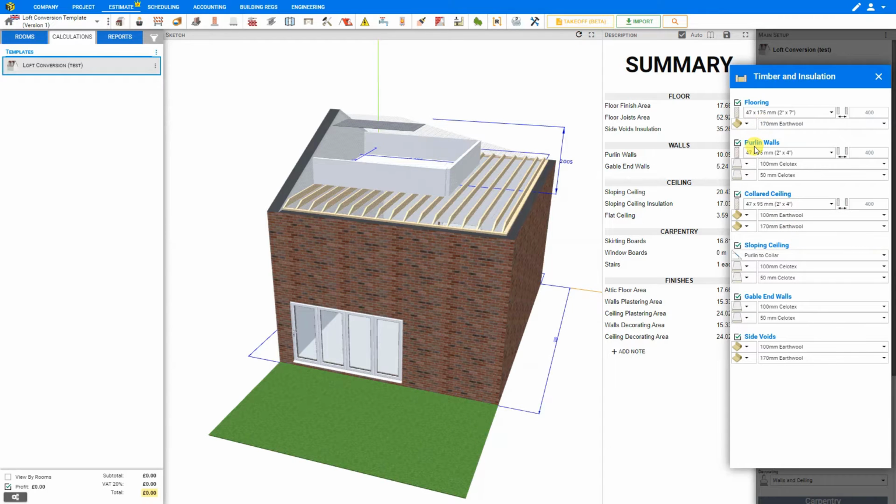Next, we can take a look at the Purlin walls. And these are the short side stud walls that rise to meet the gabled or hip roof. So by default, these are set at 47 by 95, and we can adjust that if necessary, but we'll keep that the same. We can also specify the spacing of our studs.